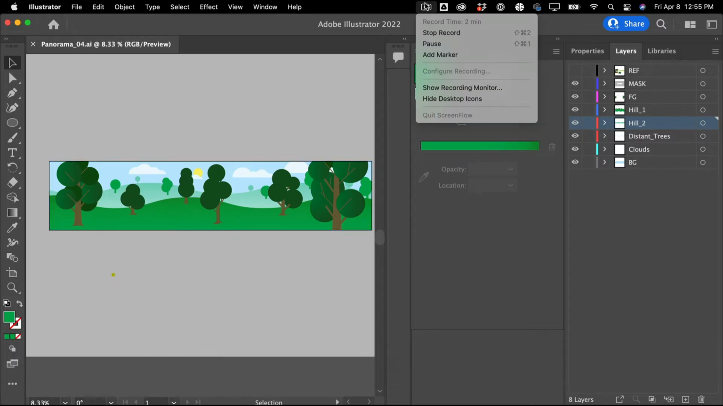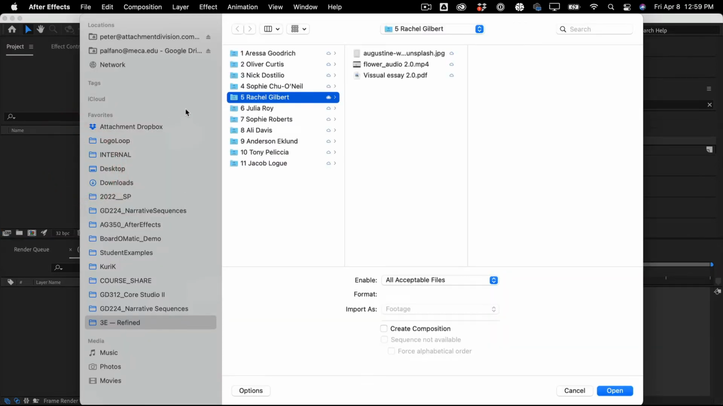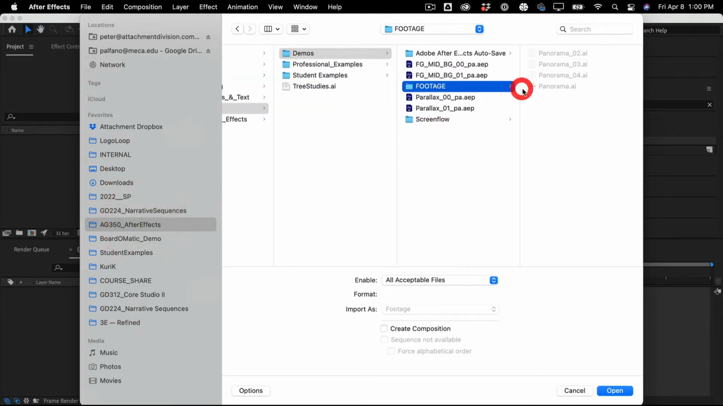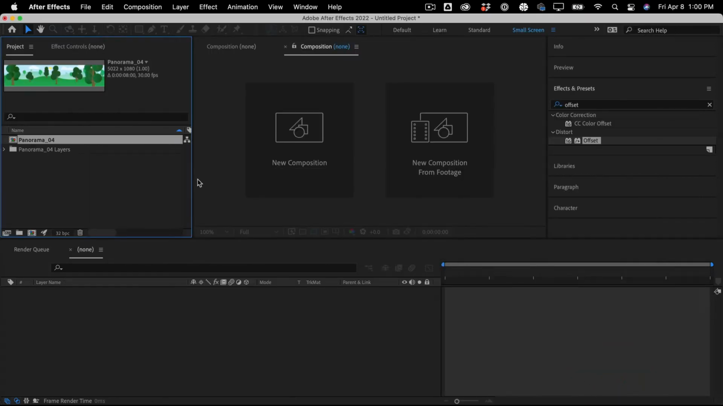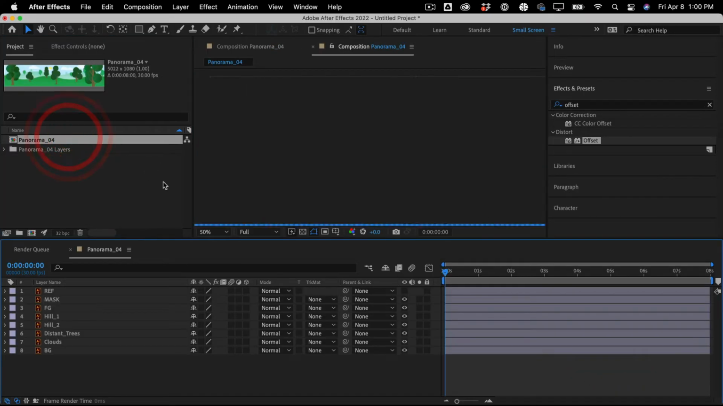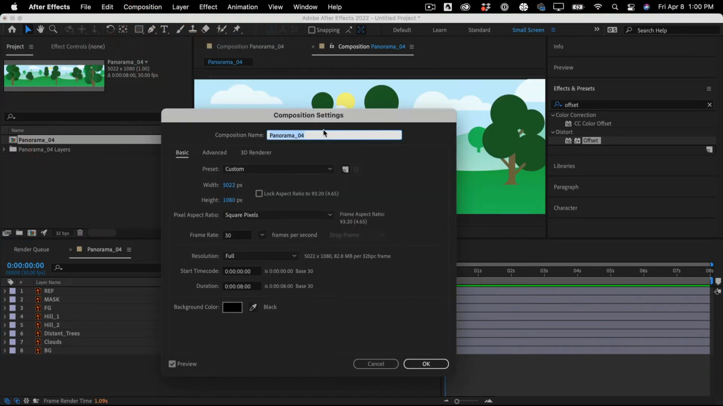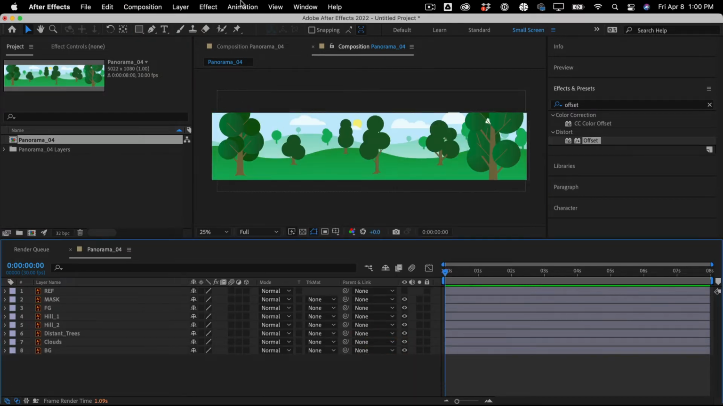All right, so I'm over in After Effects. I'm going to double click on the project panel, find my file, and I'm looking to import it as composition retain layer sizes. All right. So the first thing I want to do, because it's going to come in, let me zoom out a little bit, as this wide thing, and our piece is going to be 16:9.